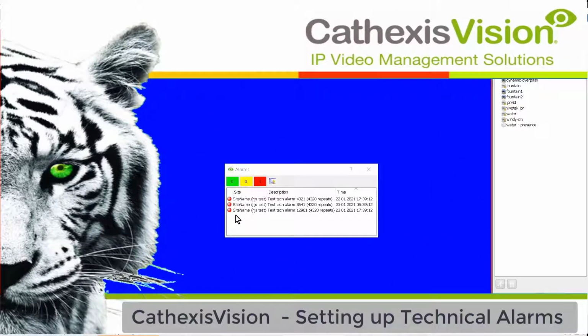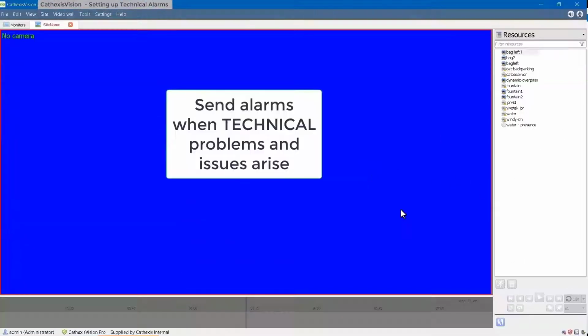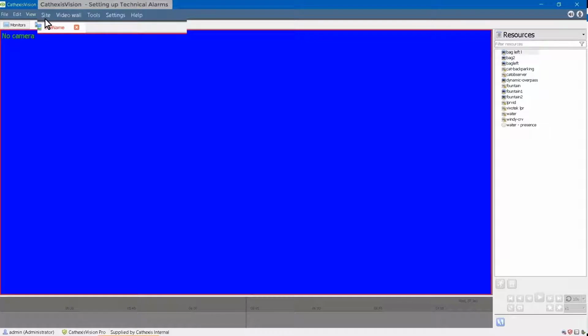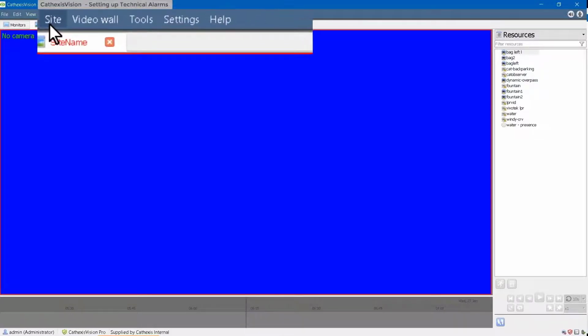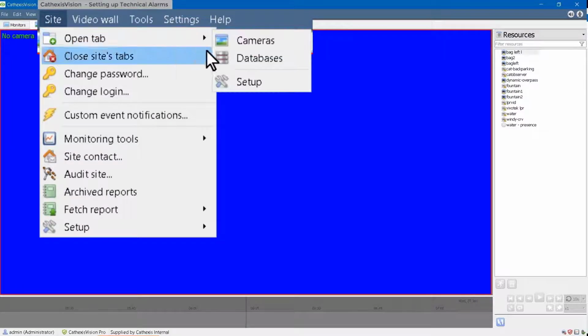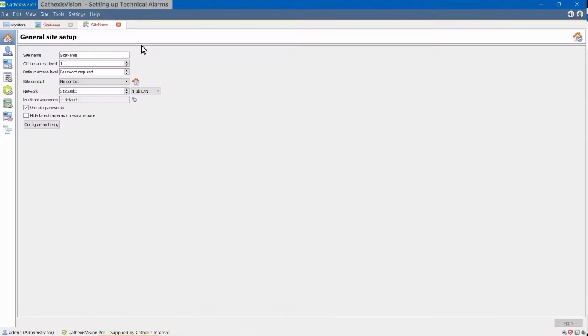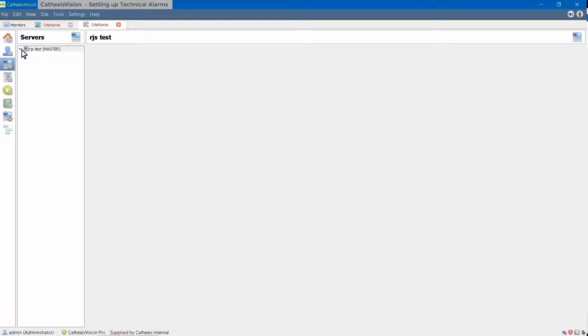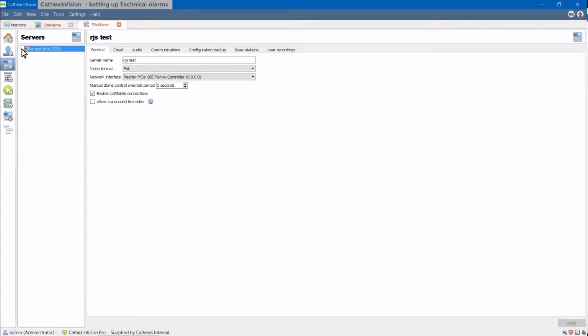Technical alarms. Technical alarms are set up to give a warning about technical issues or problems that arise. To configure the alarms, open the Configuration Servers tab by choosing the menu option Site, then Open tab and Setup. From the Site Setup screen, click on the Configure Servers button and then choose the Technical Alarms option to configure the settings.